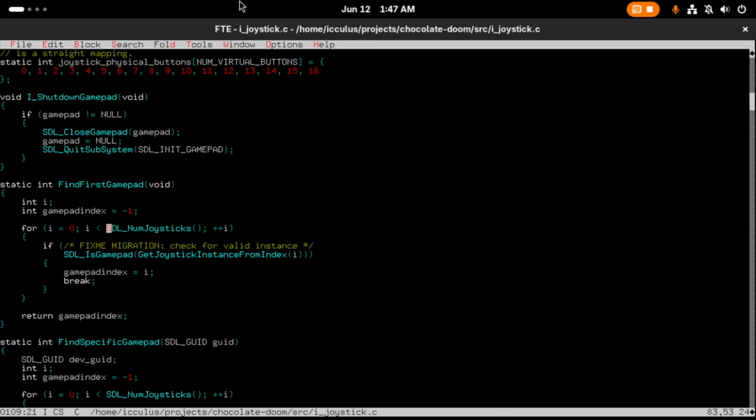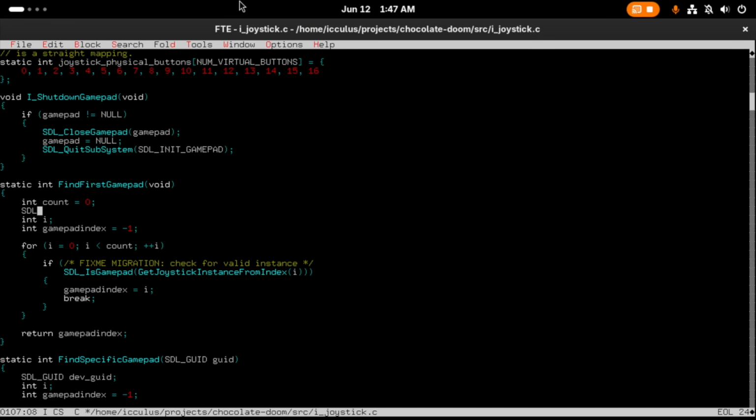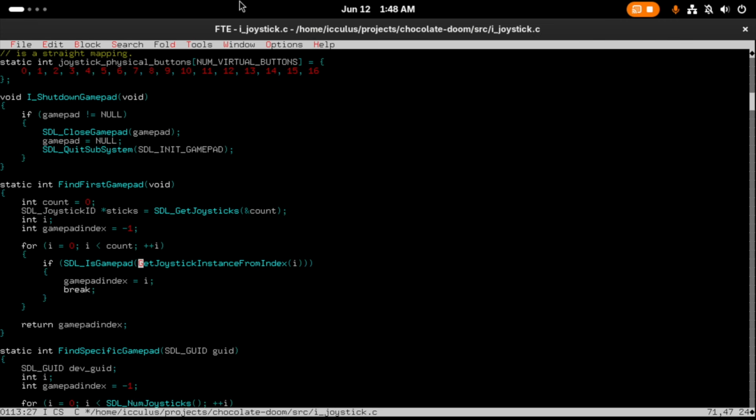Oh, good, everyone. It's SDL num joysticks again. Here we go again. Int count, SDL joystick ID pointer sticks equals SDL get joysticks count. And here we come back to this again. Is gamepad sticks I. That'll work. Okay.